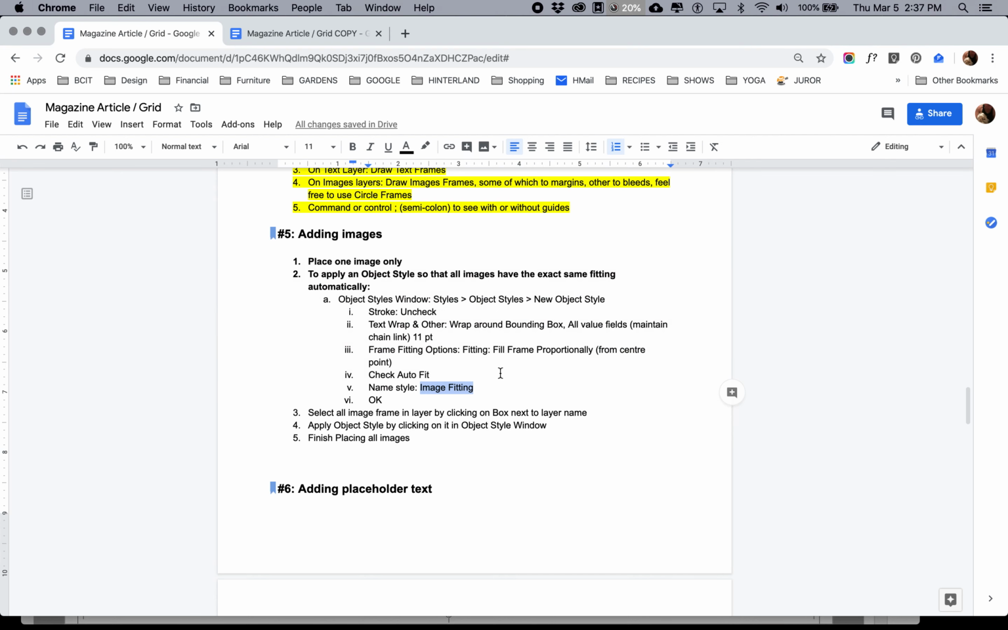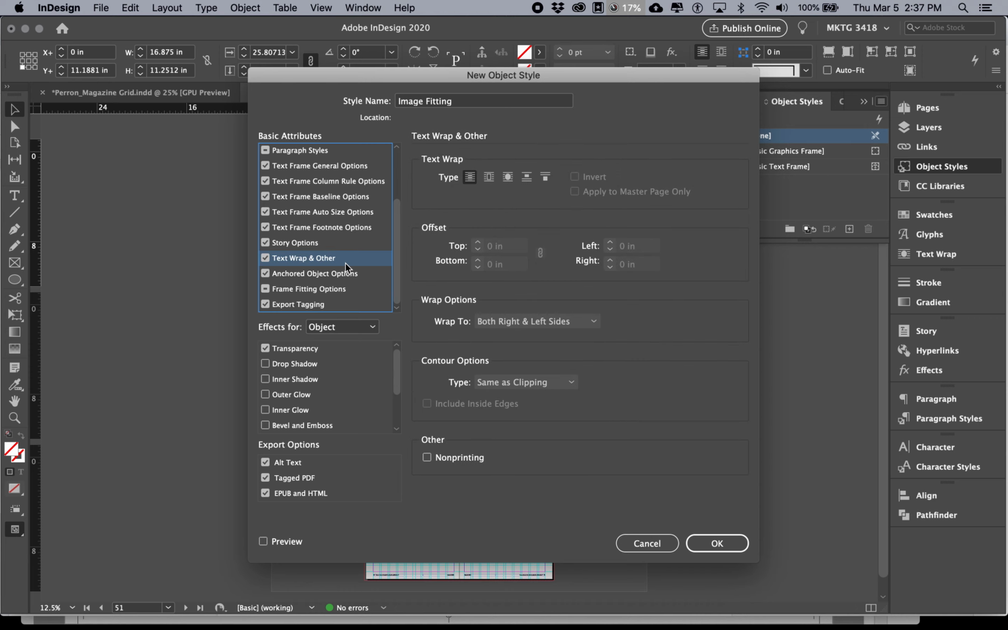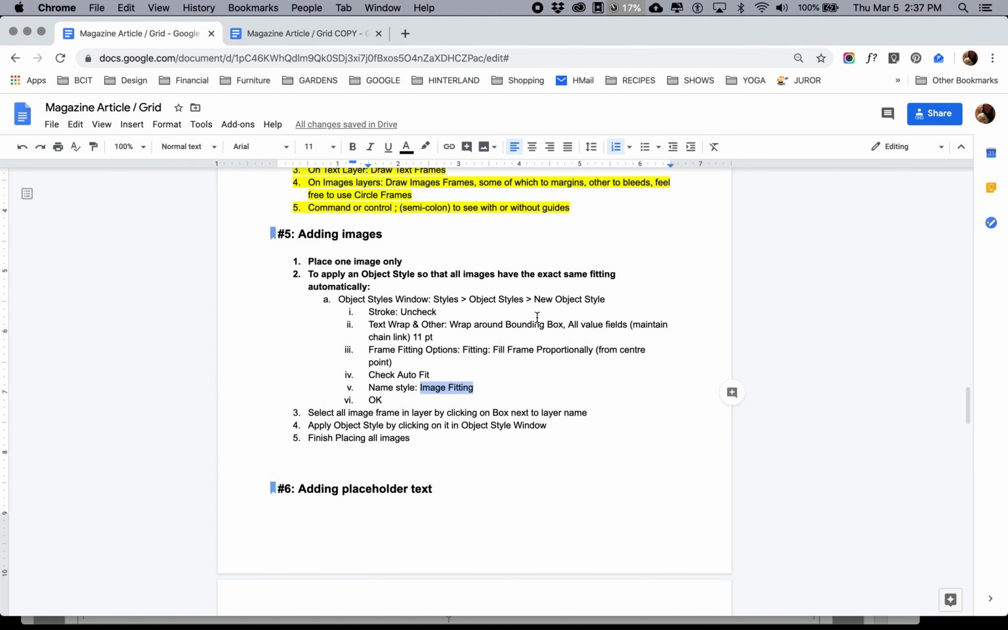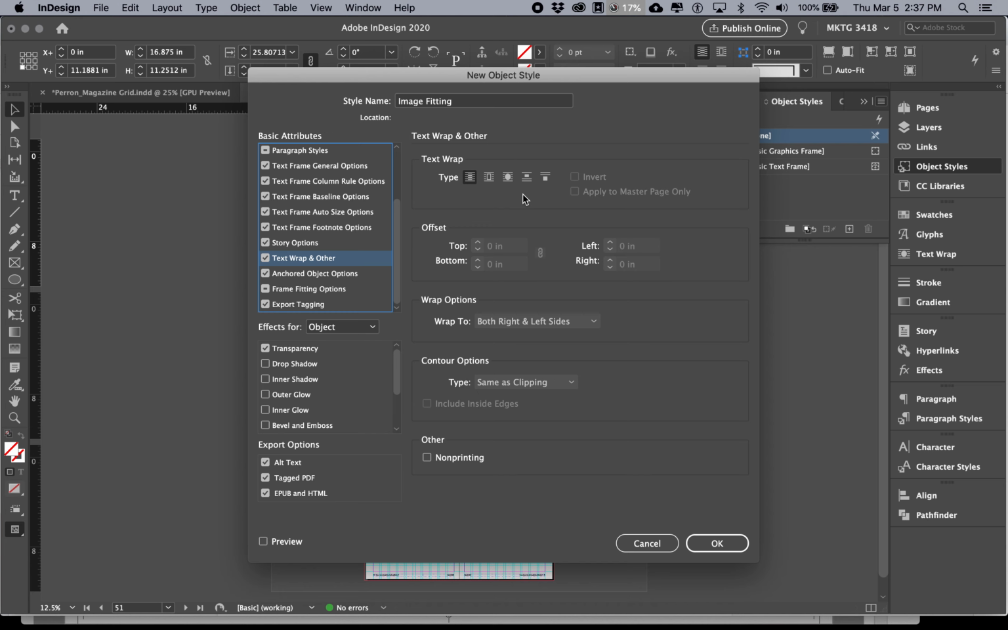And then we want to have the text wrap. So the text wrap and other is going to be down here. There it is, text wrap and other. And we want it to have a text wrap around the bounding box. If you remember, text wraps are that ability to move elements away from the image automatically. So for instance, if we have text and an image, they're not going to be overlapping, or they're not going to be very, very close.